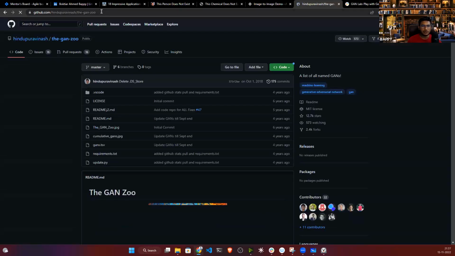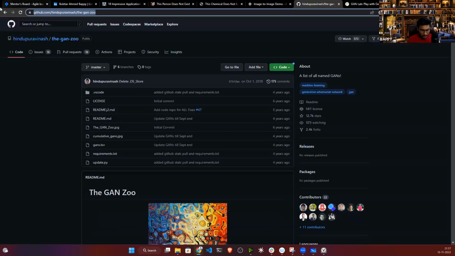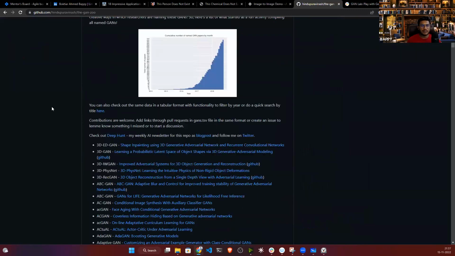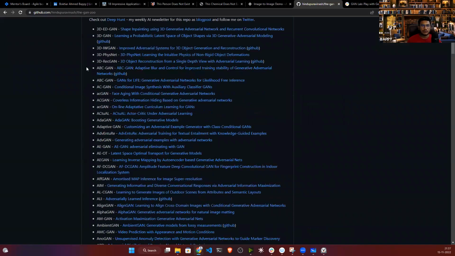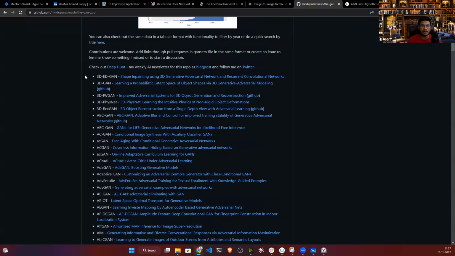If I tell you, there is a GitHub I found, GANZoo. The name of the GitHub is the GANZoo. Someone has created this one. What he did is collect all the GANs presented in the world in just one place. He also gave the paper links. So till now, what GANs have been implemented by researchers? Every GAN you will find here.